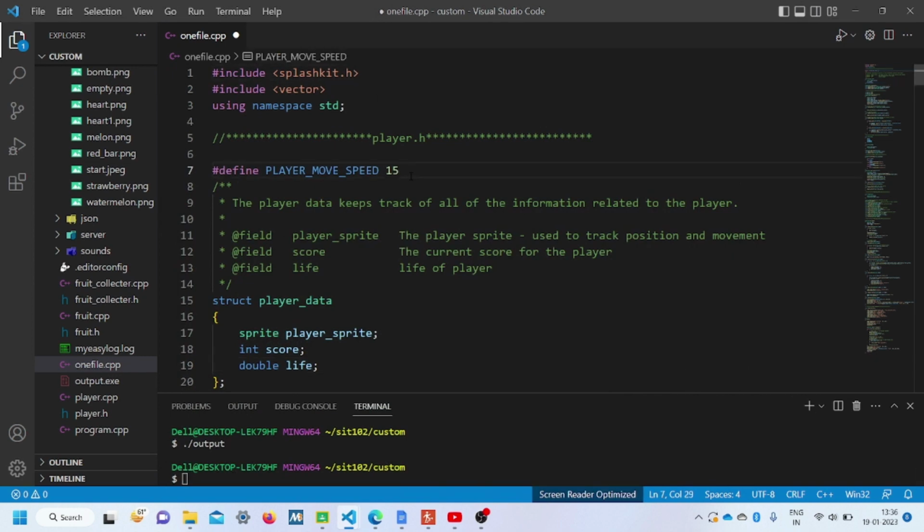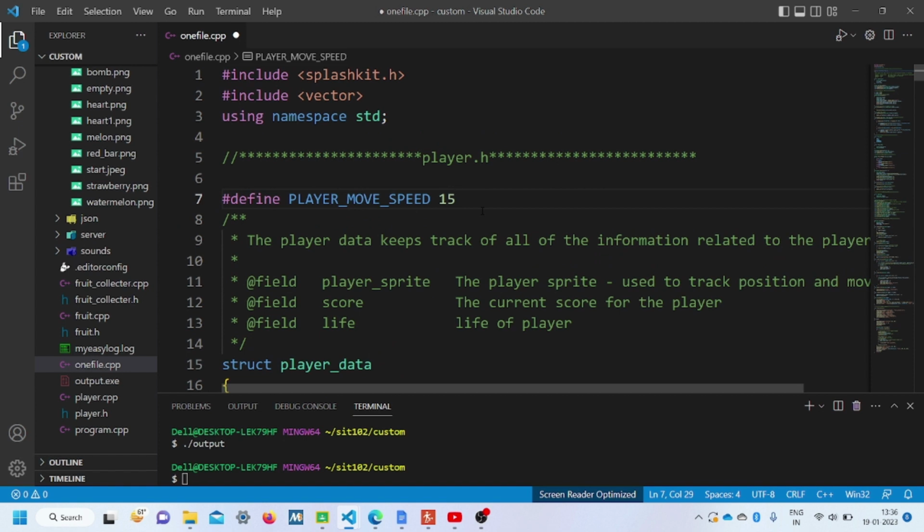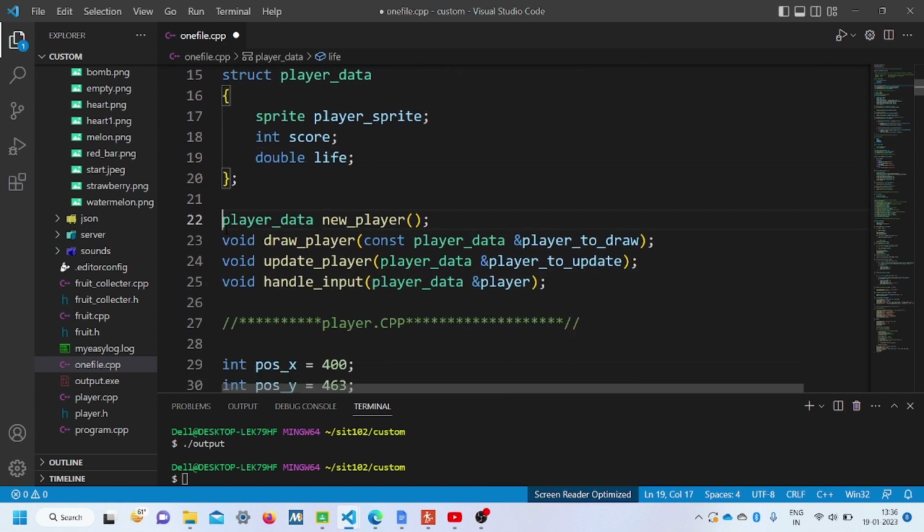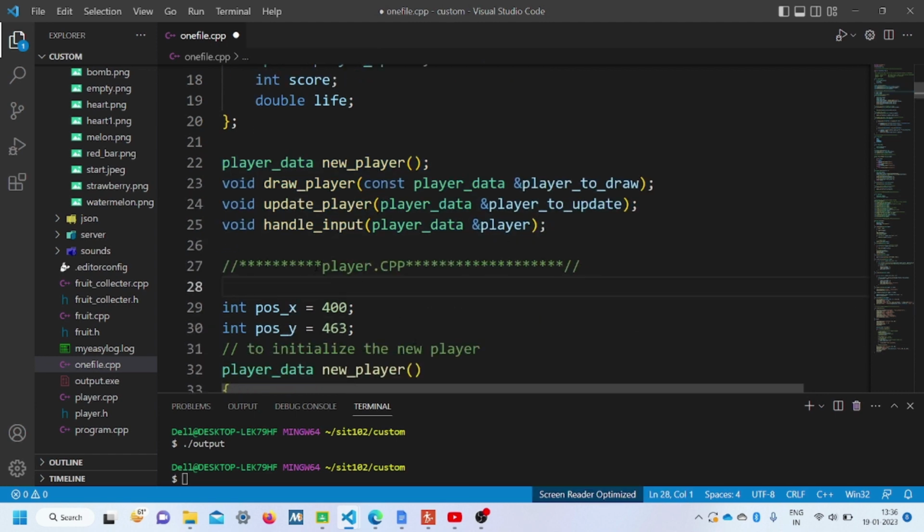Now, in the program, I had defined the player moving speed, that is the basket moving speed. A structure is made to store player data, that is the player sprite, the score of the player of integer data type, and the life of the player of double data type. These are all the signatures of the functions which I have declared, with definitions in the player.cpp file.